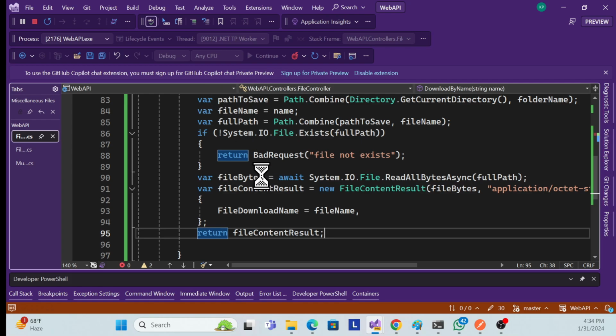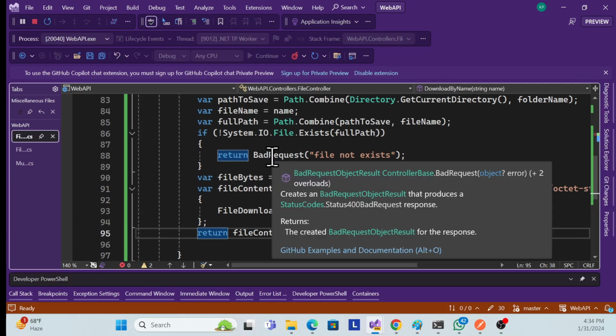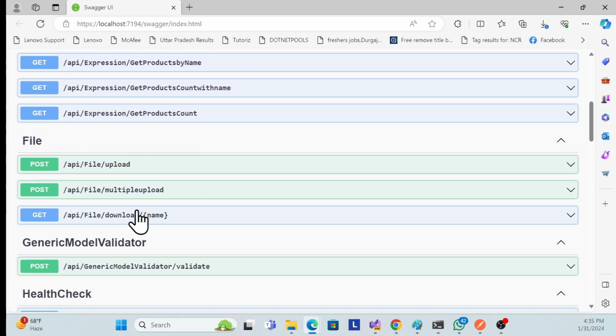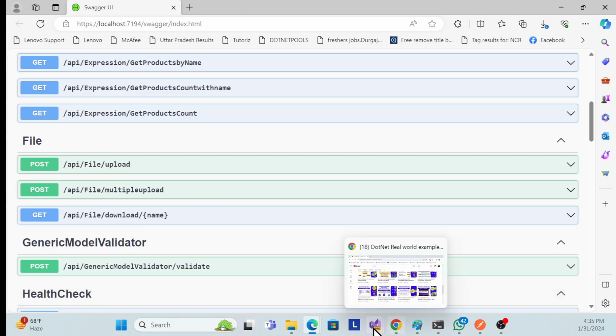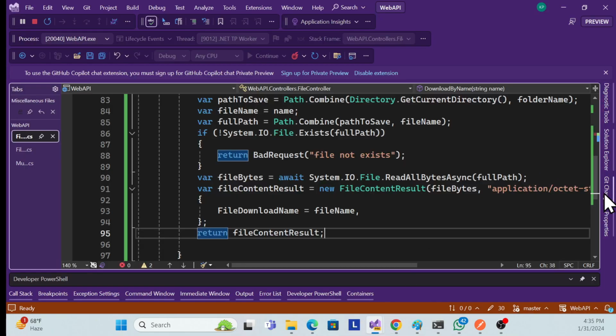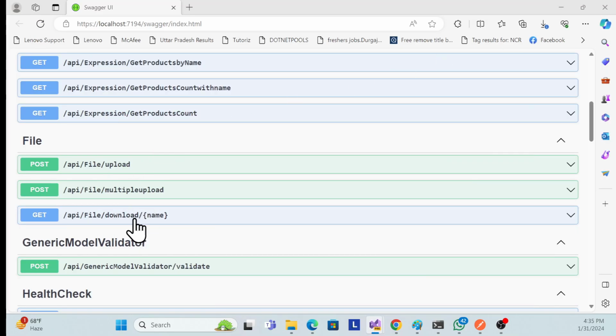That's it. So once it's done, all our API endpoints are ready, right? So if you go over here, see, whatever file name I have, let me check so that I can show you the download. Suppose here kartik.jpg, right? So that I want to download.